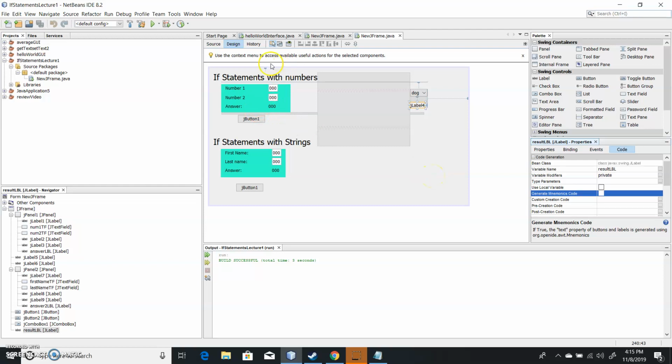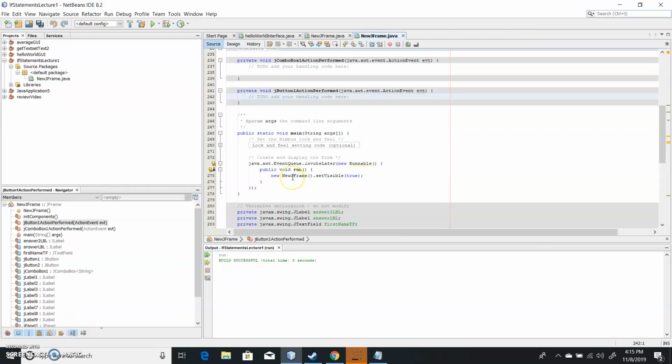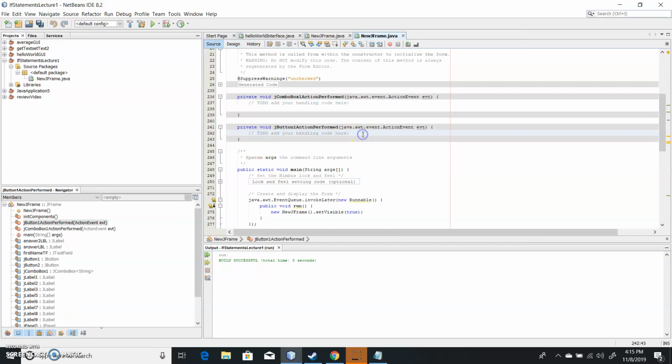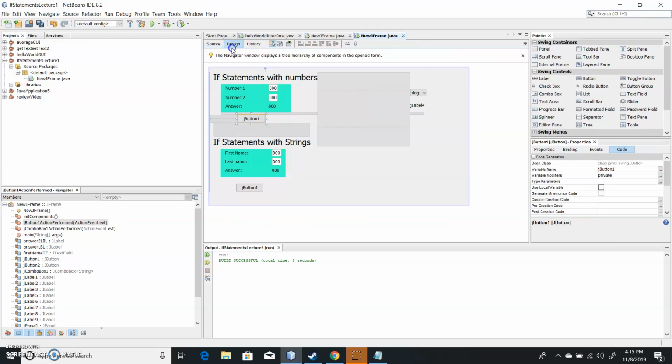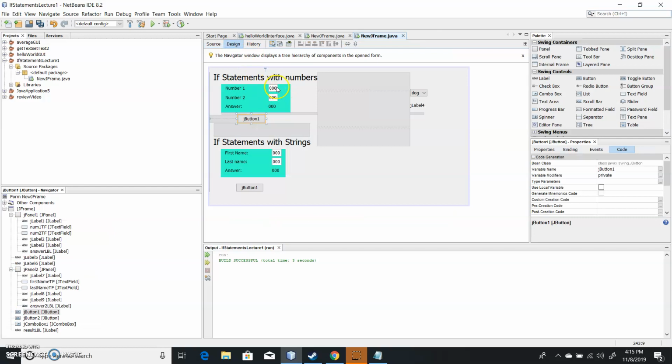So we're going to go ahead and do if statements with numbers. Okay. We're going to click in this button, and we're going to go to here. So what we're going to do is, if we look at our design here, we're going to have the user put in a number here, and a number here. And we're going to print out the larger of the two numbers right there. Okay. So we're going to do that.